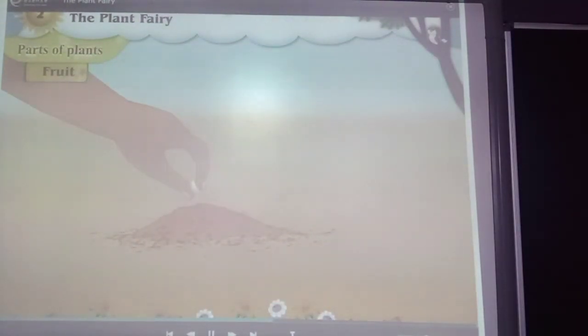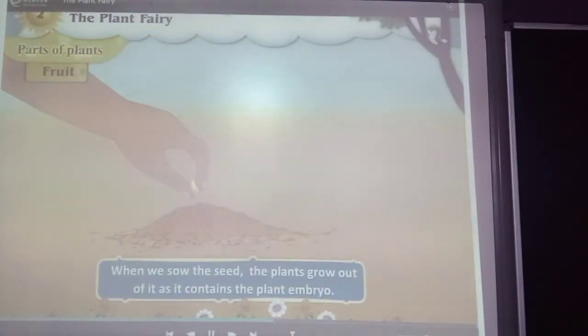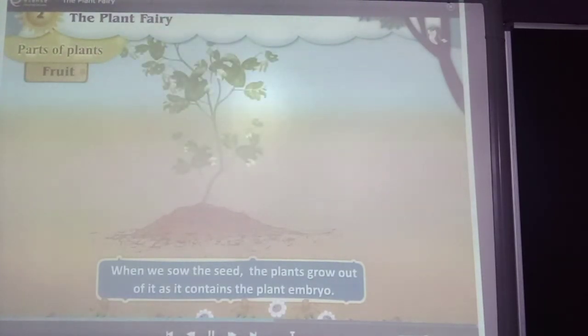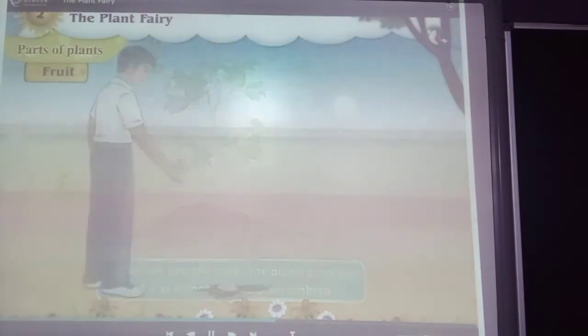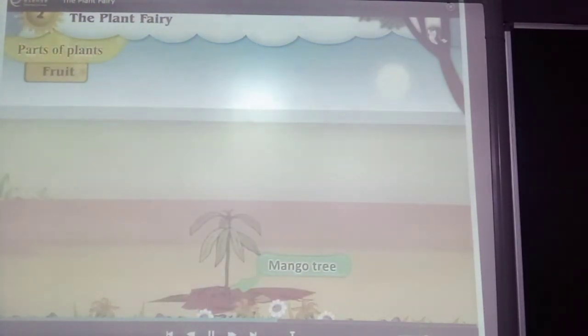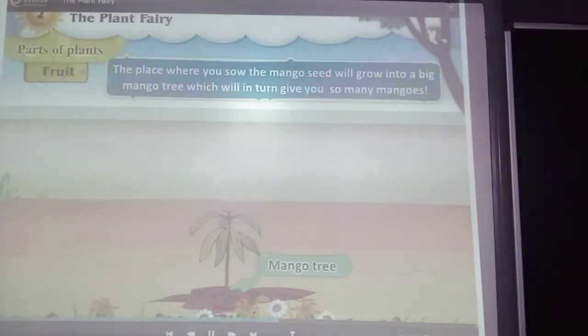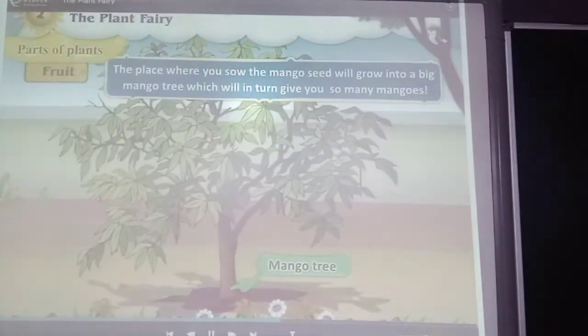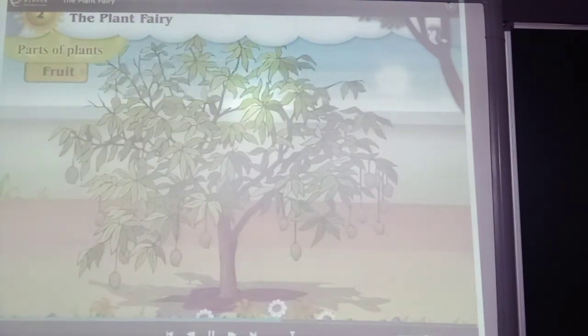You already know that when we sow the seed, the plants grow out of it as it contains the plant embryo. You must have observed that the place where you had thrown the mango stone in summer, a mango tree has started to grow. Isn't it amazing to know that the place where you sow the mango seed will grow into a big mango tree, which will in turn give you so many mangoes?